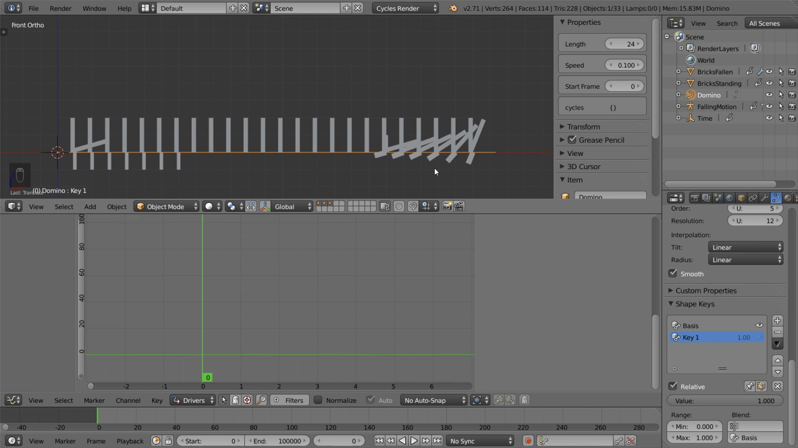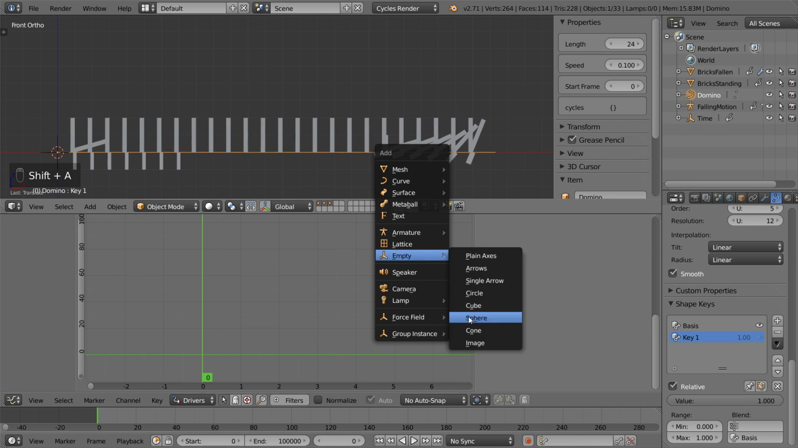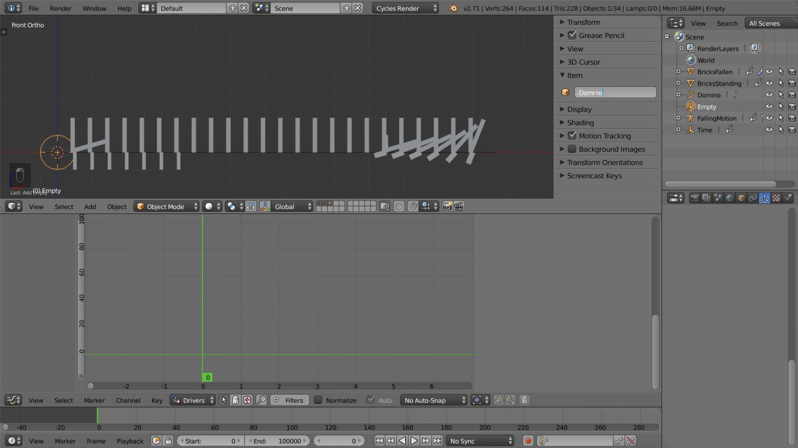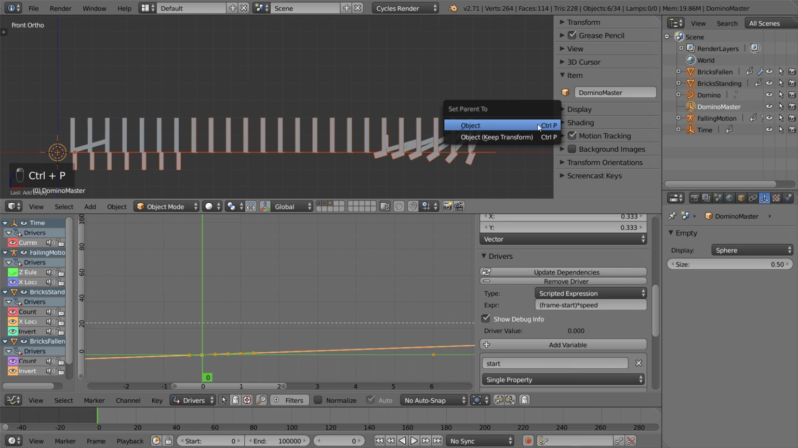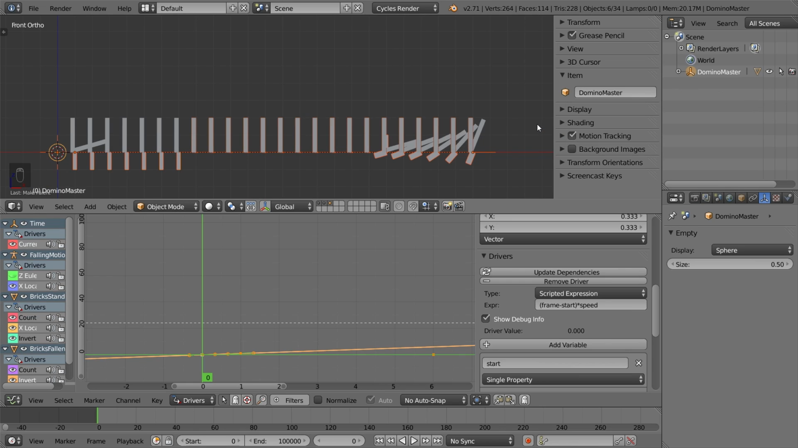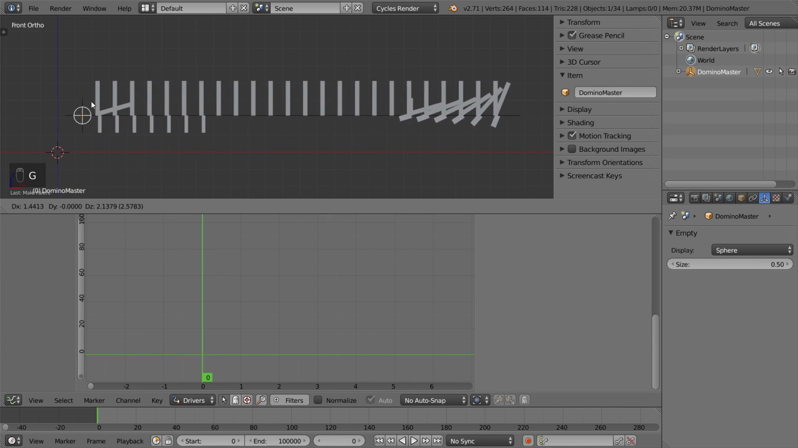However, currently there is no simple way of moving all the objects the domino consists of. To be able to do that, we will need to give everything a common parent. Add a sphere empty, and rename it Domino Master. It is a bit big, so change the displayed size to 0.5. Then select all the other objects without a parent in the outliner, and parent them to the empty. And now I can move everything, including the duplicate objects, by moving the master empty.